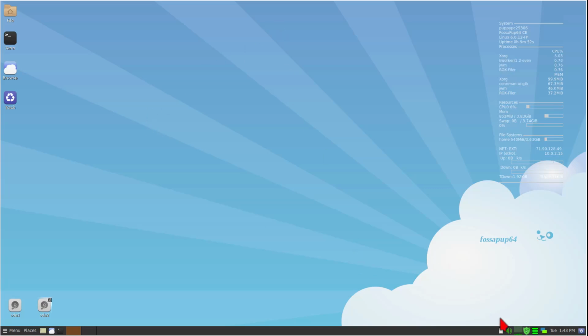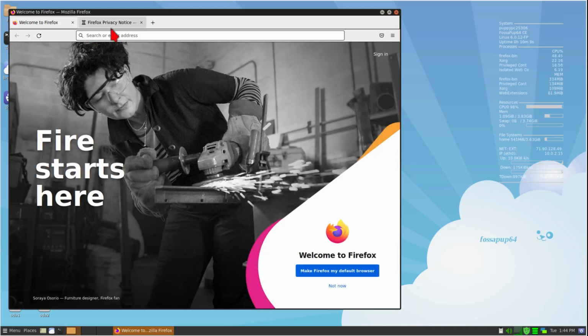So real quickly, the internet is connected. Everything is working the way you'd expect. If you click right here to choose Browse, you will have the Firefox browser. You'll notice it launches really quickly.